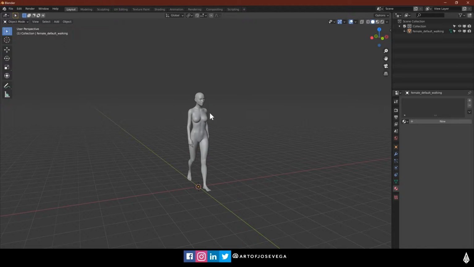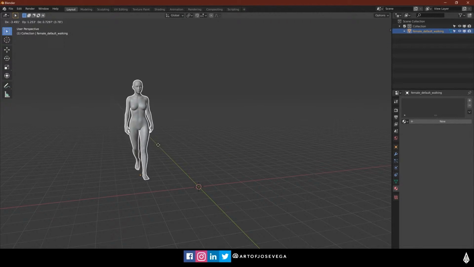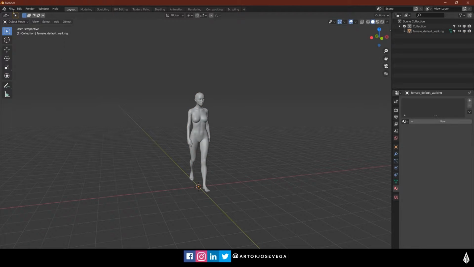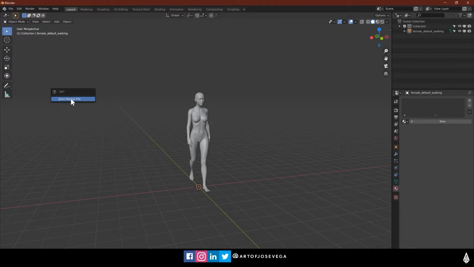And so once you have it set up with everything that you want, which for me is just this figure here, you go to File, then you go to Defaults, and then Save Startup File. Once you click that, you're going to see this little window that pops up here, and then you click Save Startup File. That way, whatever is in here is going to be there every time you open Blender.